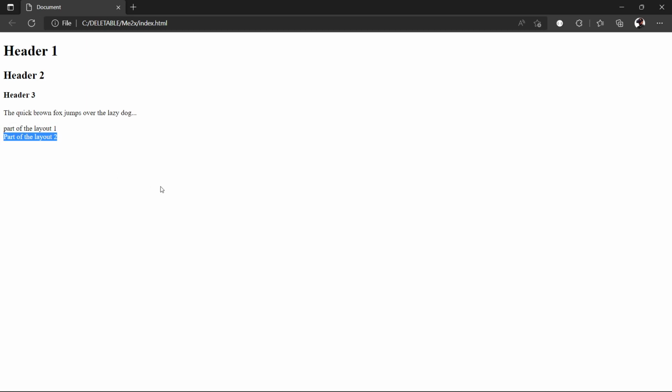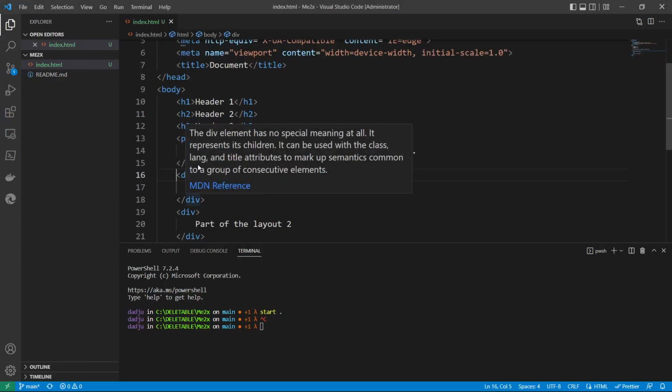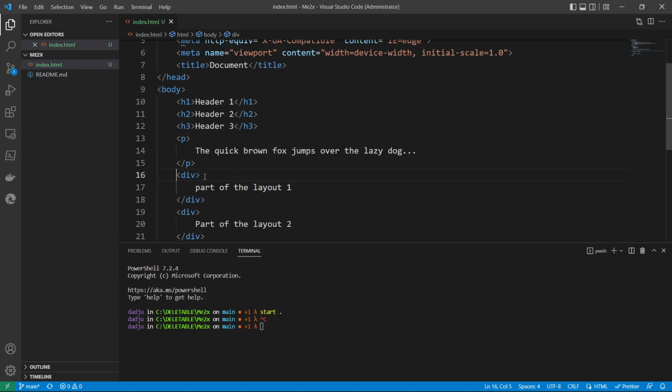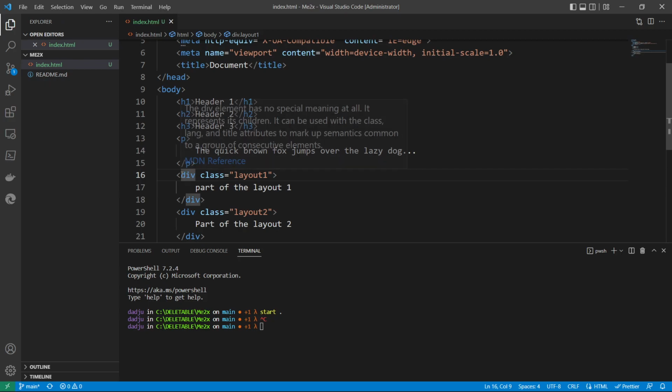Later, when I introduce you to CSS, you will be able to manipulate this div using CSS. For example, you can put a class here, name this class layout 1, and then put a layout 2 here. This kind of thing here is what we call attributes. So this is the attribute for this element. Remember, these are elements, and to describe an element, you can use attributes.